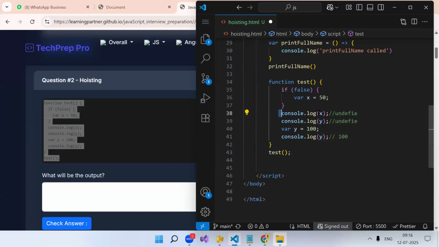We are accessing this variable after the initialization of the variable, correct? So why are you saying undefined? The condition is false, so this line won't execute, right? So x will be undefined by default. That's why undefined.